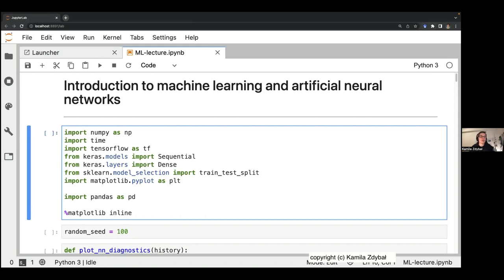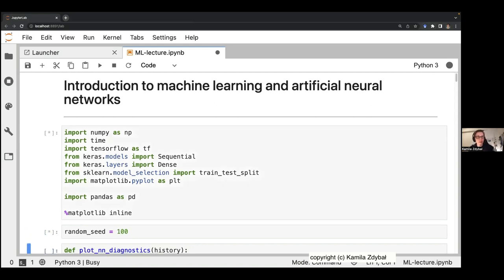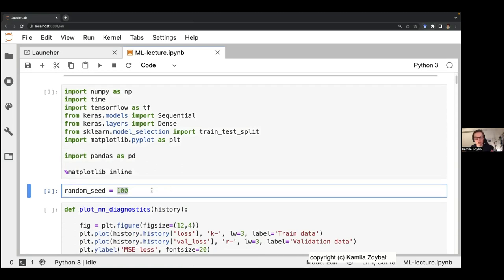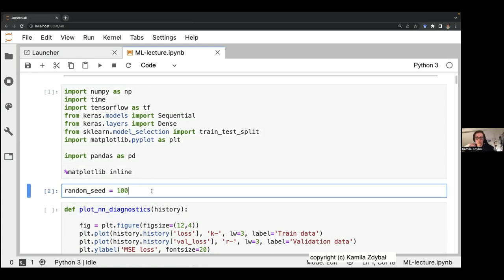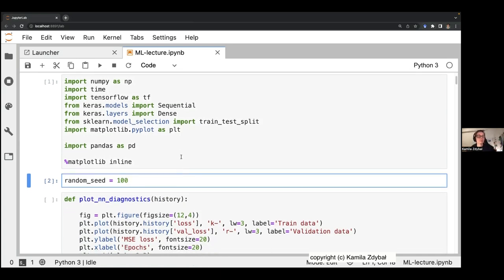Now, the first thing I would like you to do is to set this quantity, random seed, to some integer, whatever you want, let's say 100. This is going to ensure that our neural network training results are reproducible. So if you run the same code, let's say tomorrow, it's going to give you the same results. It's good practice to keep that random seed set to something so that your results are reproducible.